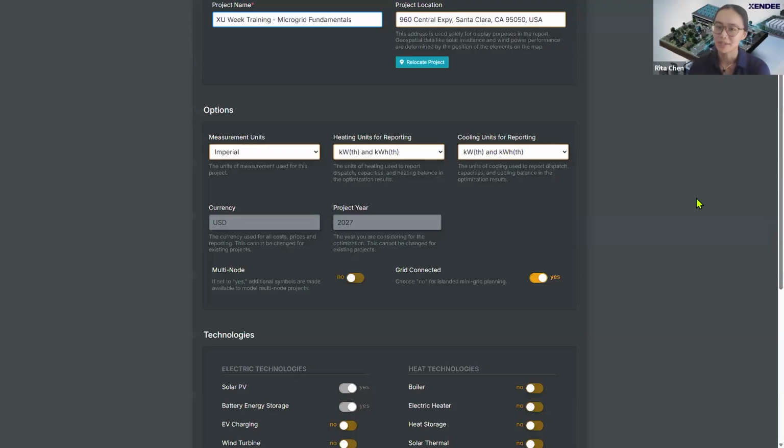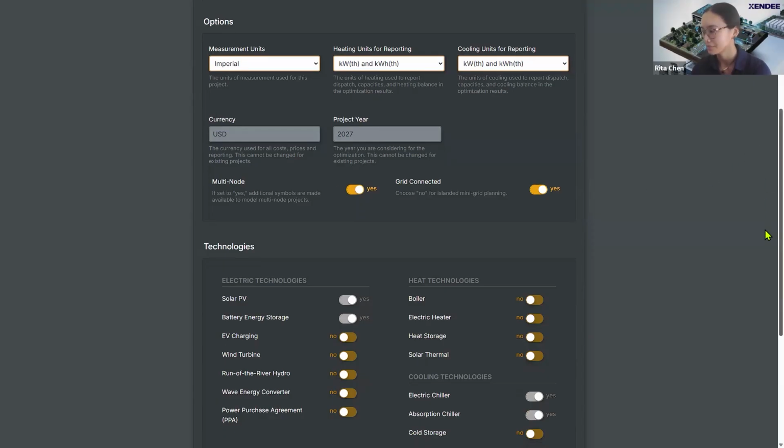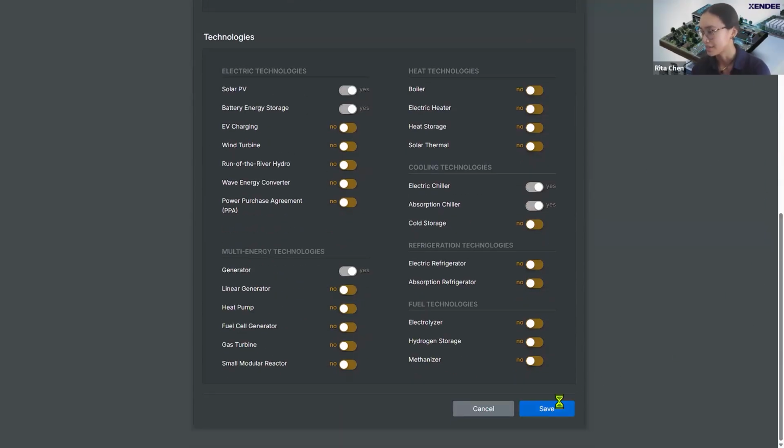Now, I am going to be skipping over a lot of the fundamentals of setting up a microgrid project in Xendee. So if you've never seen Xendee or you were in the Monday session before, just know that we are skipping over a lot of the very basics of setting up a project, because we're more focused on multi-node today. One of the options is to convert this into a multi-node project, and that's going to give me additional symbols as well as capabilities for power flow. So I'm going to go ahead and enable that.